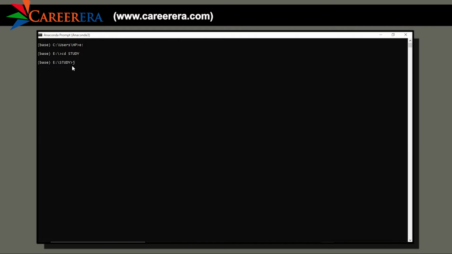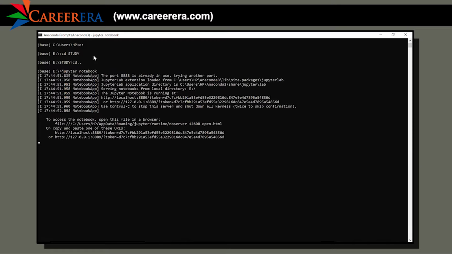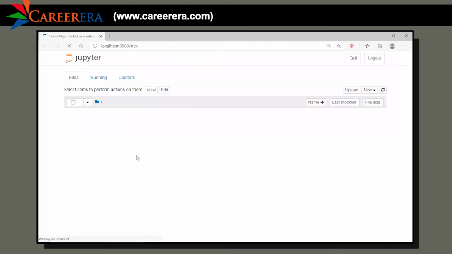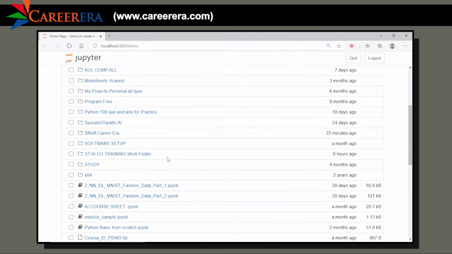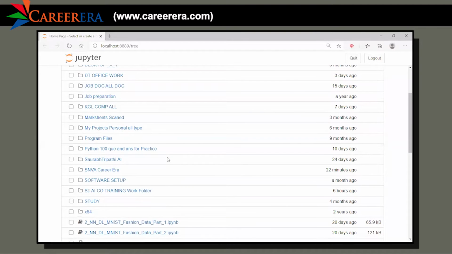You can launch your Jupyter notebook from here by writing the name. Or you can write cd dot dot, come out of your folder, and launch your Jupyter notebook in the drive only. So in this way, you can go to any folder and work on it. So jupyter notebook and enter. It will take a little time. Here we are. Now, as you can see, it is opening the Jupyter notebook inside my E drive.